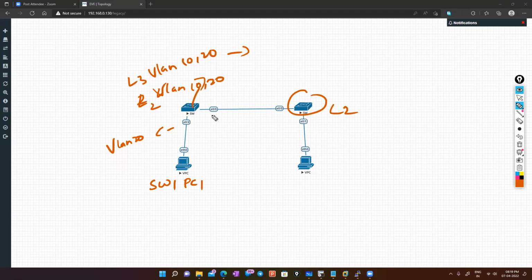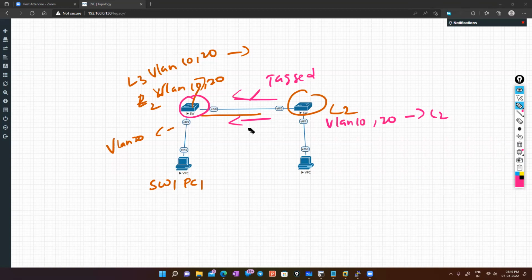It says, hey, I got a trunk. So it means whatever VLANs you create here, VLAN 10 and 20, are just L2 VLANs. Here, no routing happens, right? So your VLAN 10 and 20 traffic is being tagged to this trunk port and sent across to the switch. I believe it should be some kind of limitation with Packet Tracer. I'm not sure about that, but that's not working in the Packet Tracer lab. But the same configuration I did in EVE-NG, it works.